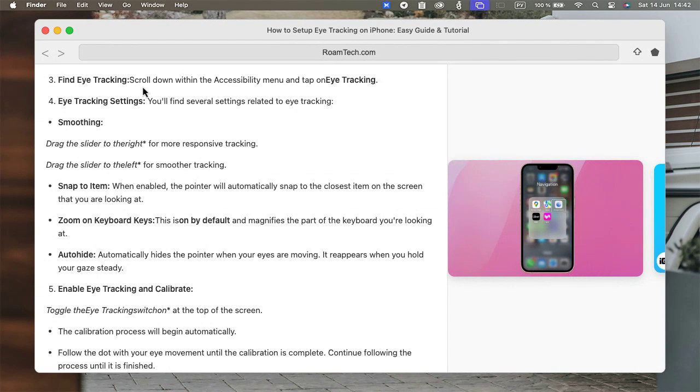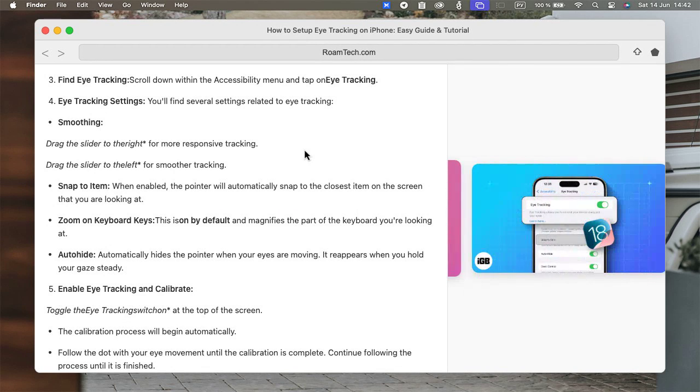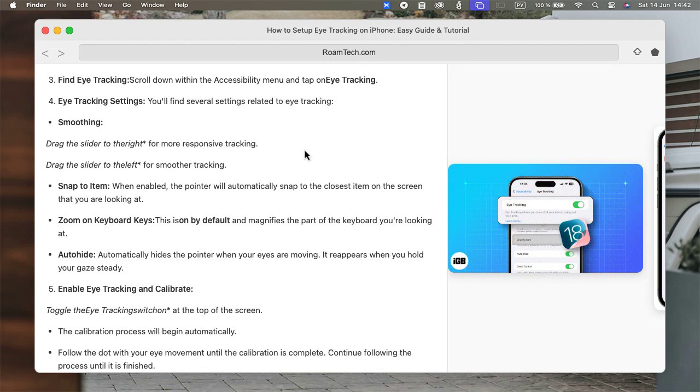Okay, let's dive in. First, we need to open the Settings app on your iPhone. Now scroll down until you find Accessibility, and tap on it. Next, scroll down again until you see Eye Tracking and tap there. Now you'll see a few different eye tracking settings.